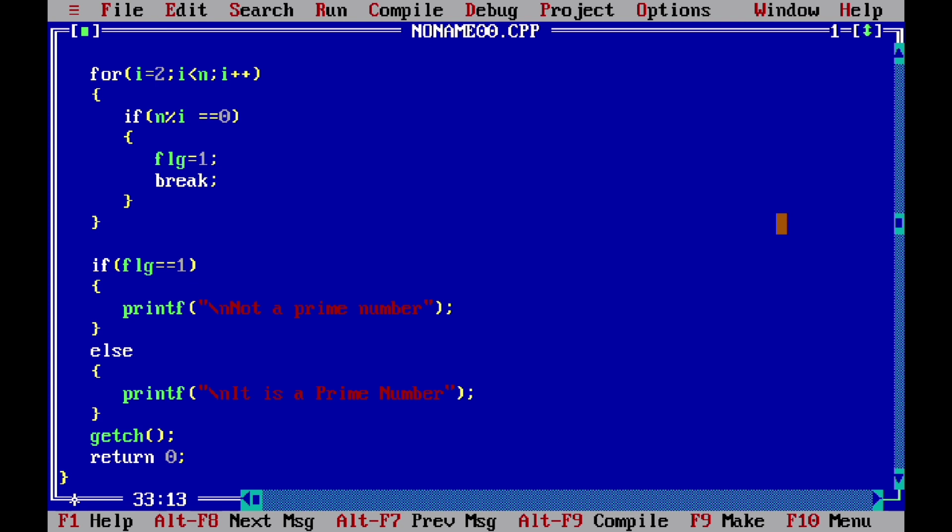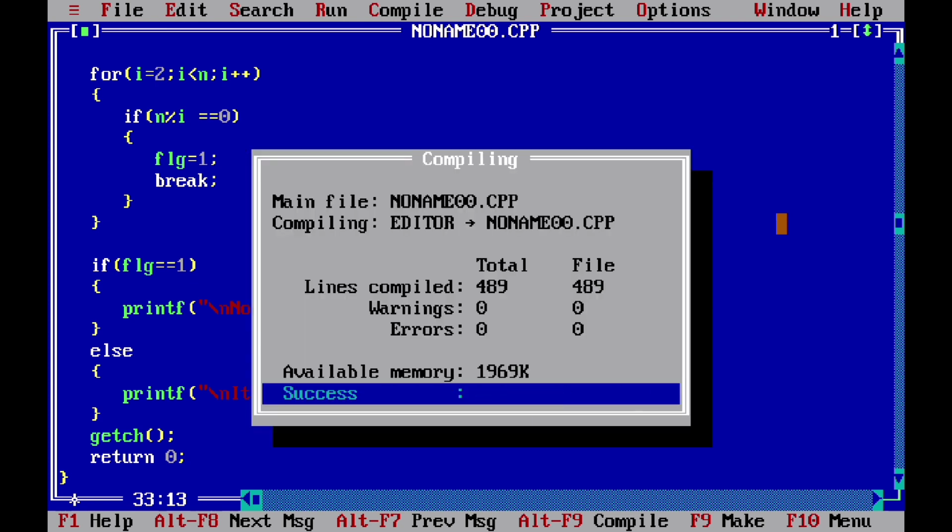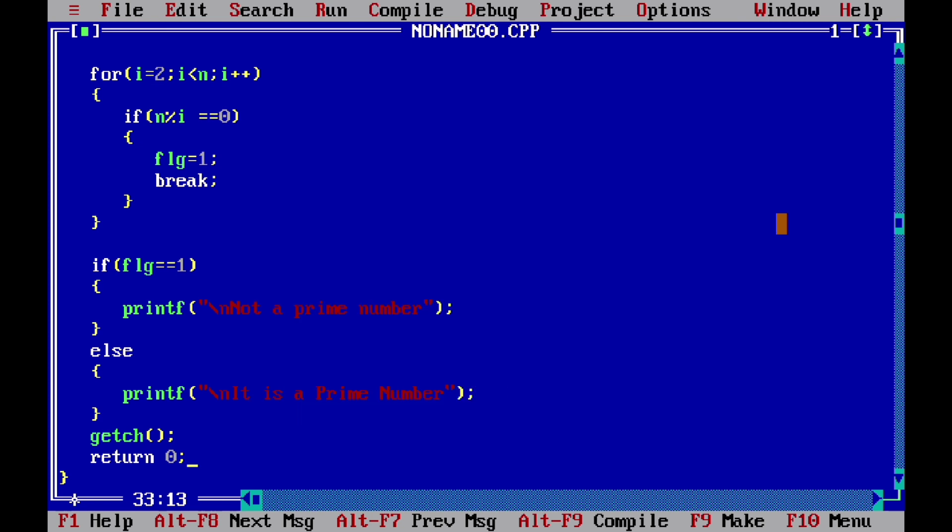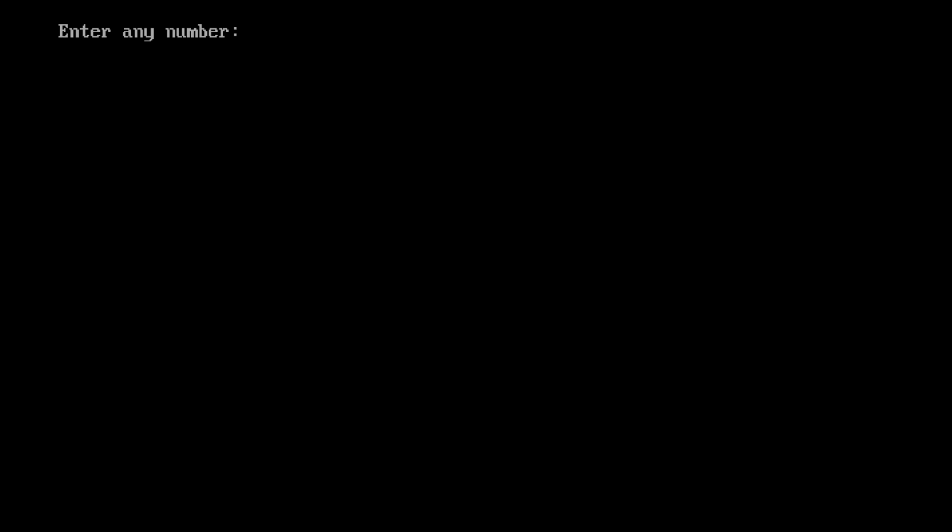Now again compile. Alt F9. No error, no warning. Okay. Now we have to run the program. Enter any number. Let's say the number is 5. See, 5 is a prime number. It is a prime number.